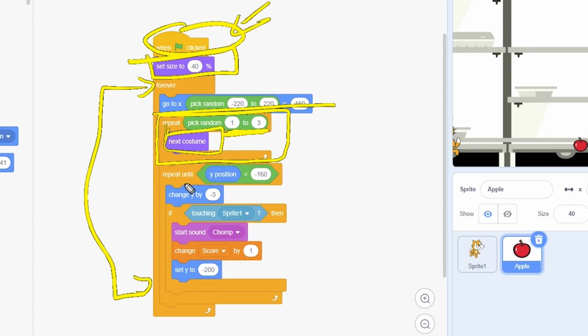Then, we enter the repeat until loop, which uses the less than block to check if the fruit has reached the bottom. There is a lot going on in the repeat until loop. The repeat until will continue to move the fruit using the change Y by -3 block. Remember, the fruit starts at Y equals 160, which is the top. If we want to lower the fruit, then we have to keep decreasing Y by 3.